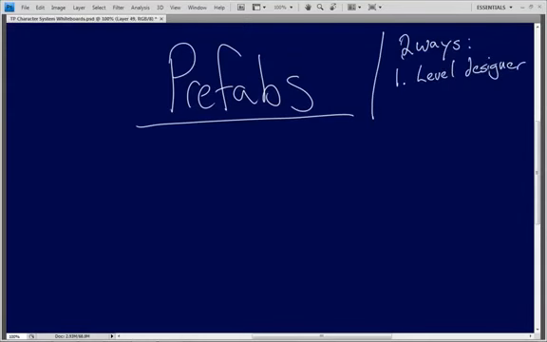This is how you can take various parts of your level, various game objects, combine them under a single container, a prefab, and then make multiple copies of that prefab throughout your level, so that if you make changes to one, those changes can propagate to all of the various copies of that prefab.